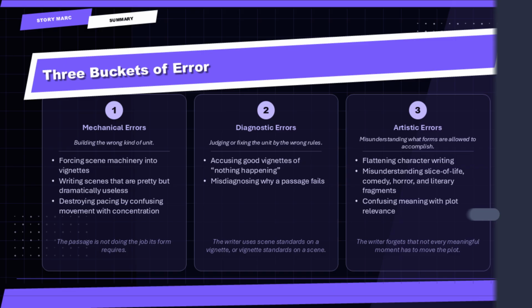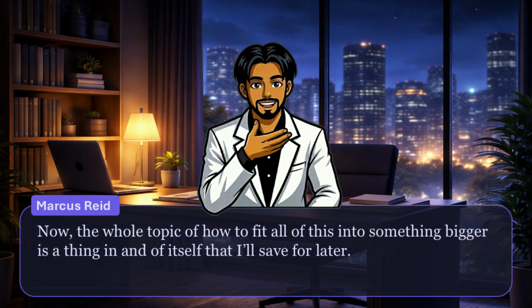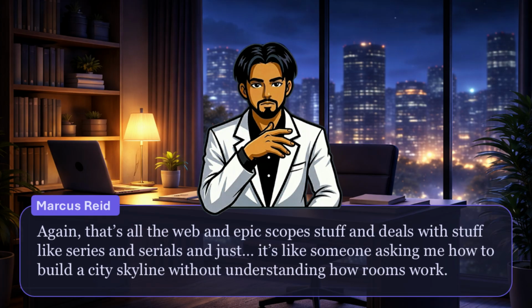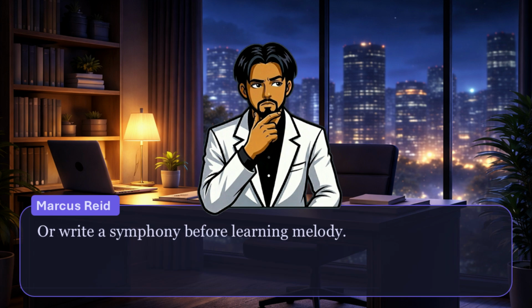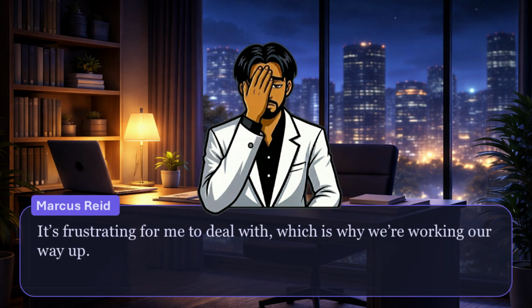Now, the whole topic of how to fit all this into something bigger is a thing in and of itself that I'll save for later. Again, that's all the web and epic scope stuff. It deals with stuff like series and serials, and it's like someone asking me how to build a city skyline without understanding how rooms work, or write a symphony without learning melody. It's frustrating for me to deal with, which is why we're working our way up.